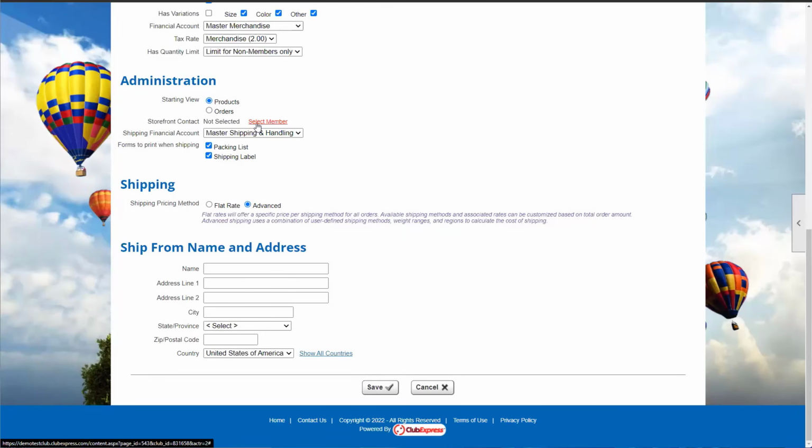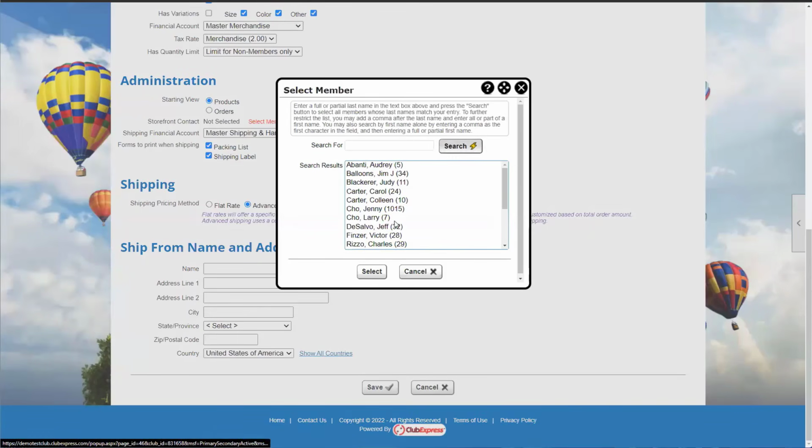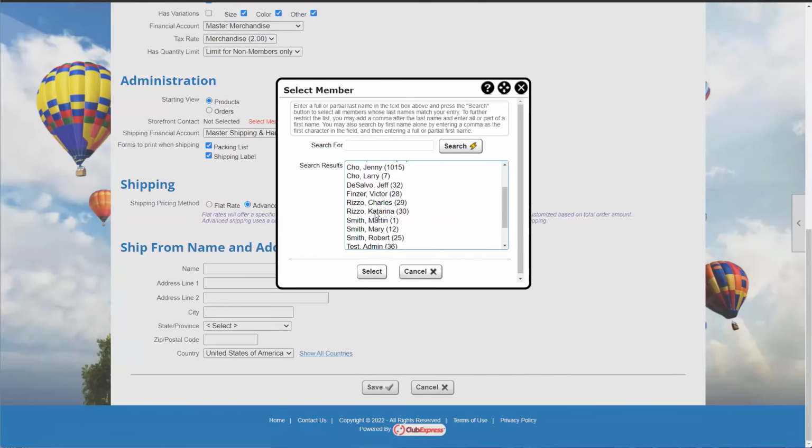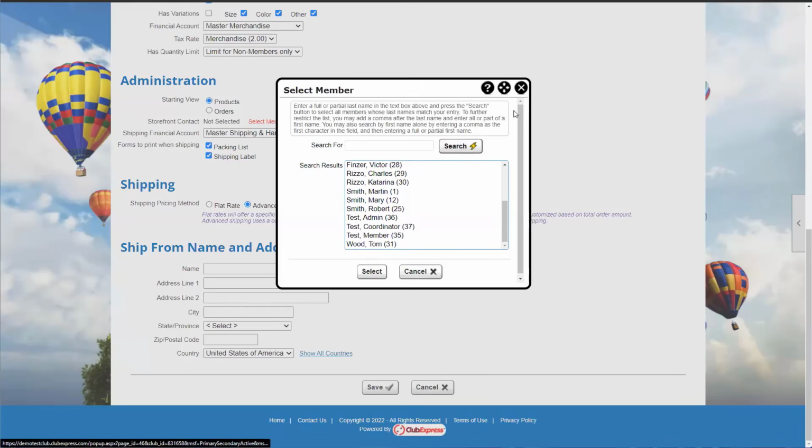This is someone who will get emails regarding orders and things of that sort when orders are placed. And this is just our normal member selector. They don't have to be an administrator to be the storefront contact. This can just be someone in your organization that is tasked with keeping up with incoming orders so that they can make sure they're shipped out on time, but they won't actually have administrative control over the storefront itself.